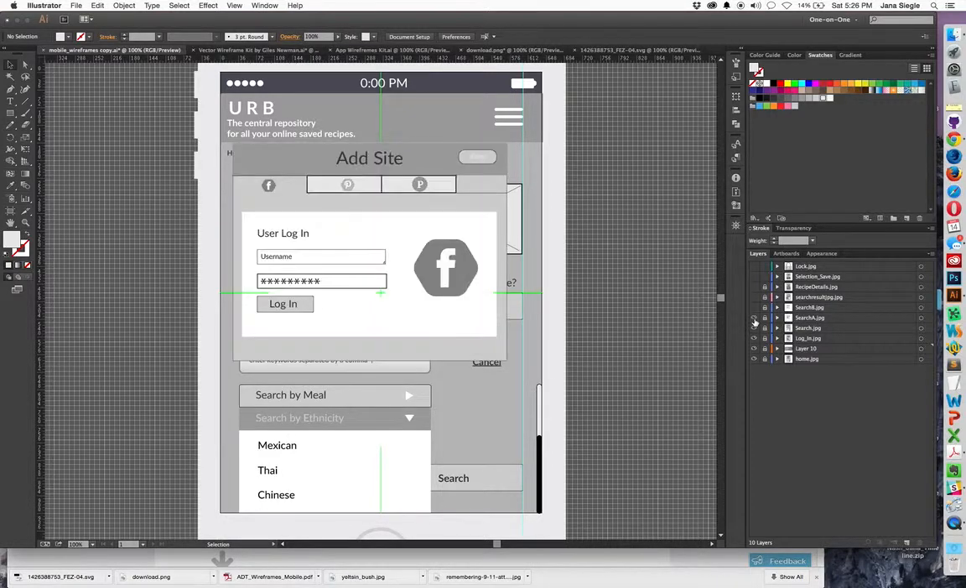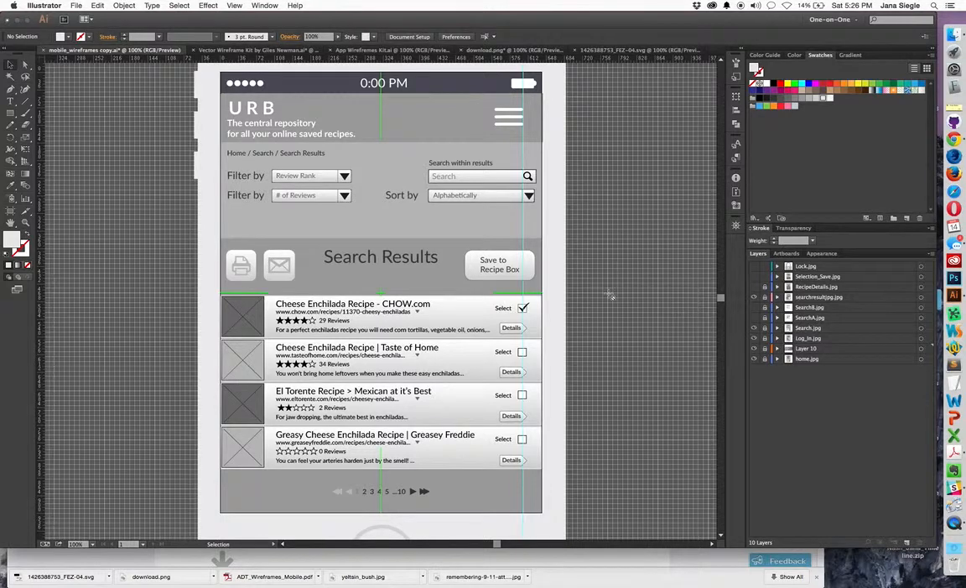That will pull up your search results. And here we have added, we can filter by rank, you can filter by number of reviews, you can search within the results, or you can sort it alphabetically.